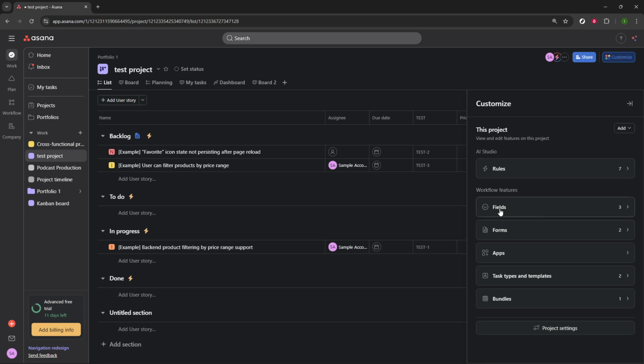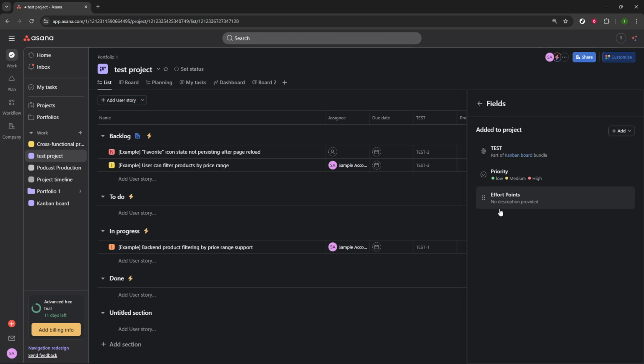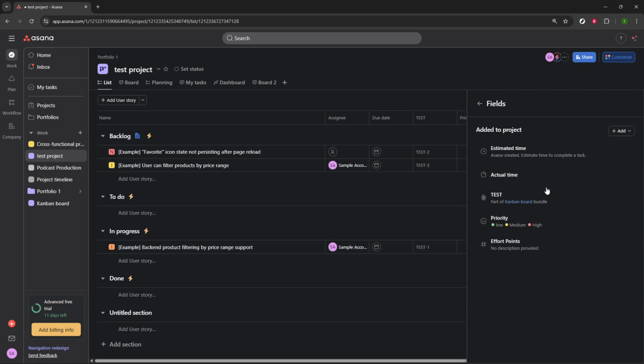In the sidebar, find the Field section. This is where we'll add the capacity-related fields. Click Add to browse available options. First, add an estimated time field by selecting Time your work. This gives your team a consistent place to enter how long a task is expected to take.